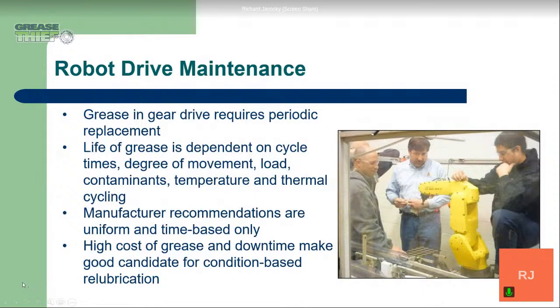A very important thing is the robot drive maintenance. The grease inside of the joints requires periodic replacement. But we want to make sure that we're replacing it at the optimal frequency. We don't want to replace grease that still has life left and can still be used. And inversely, we don't want to use it too long and cause damage to the joint or the axis. The life of the grease is going to be dependent on the cycle times, the degree of movement, the load that it's carrying, any contamination possibly from the environment, and then the temperature and thermal cycling.